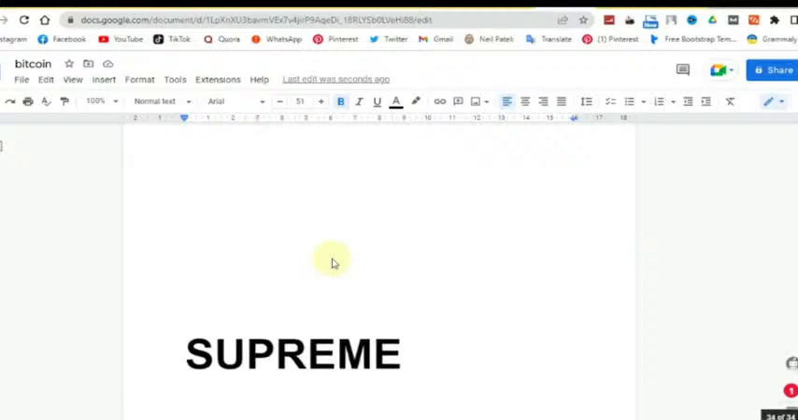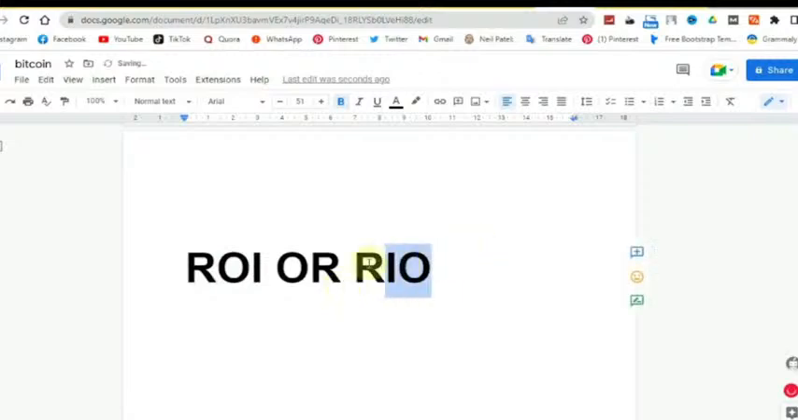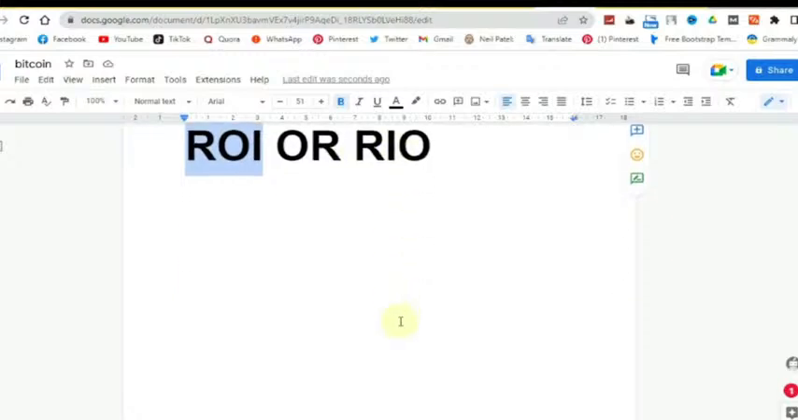I think there is also ROI, rate of interest or something like that. Please avoid using the word ROI or ROIO. Please avoid using these two words on your domain name. It will be fried instantly and your account will be suspended. Avoid using these two words on your domain name.